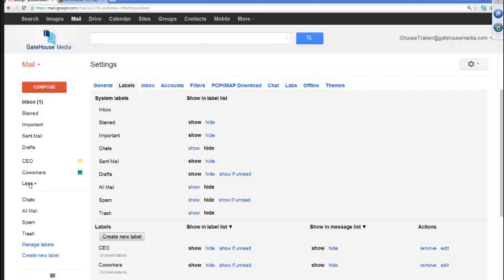When I do that, my left navigation bar expands to show me all my labels, even those currently marked as hidden. Some people, for example, like to have quick and easy access to their spam and their trash emails, so they make sure both of those are set to show so they can quickly and easily access those specific emails directly from the left navigation bar.